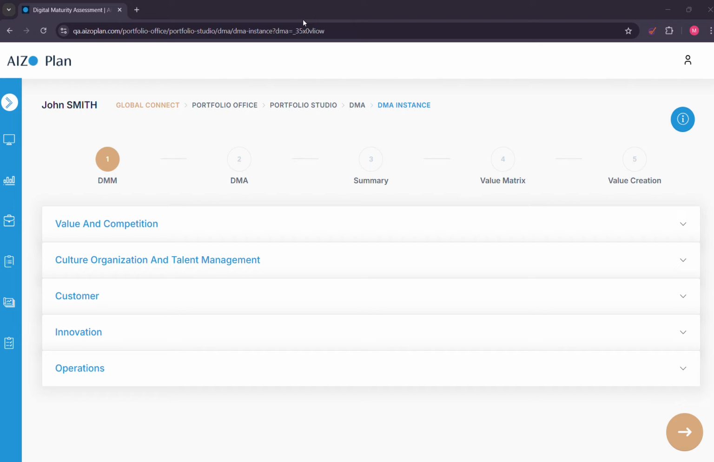So the DMA model in AIZoPlan operates through a 5-step process, as you can see here, called the Stepper DMA. So this process guides organizations in assessing their current digital maturity and developing an improvement plan. So this step includes selecting a digital maturity model, customizing it based on the organization's specific context, evaluating the organization's capabilities against the chosen model, and generating and prioritizing actions using the value matrix framework.